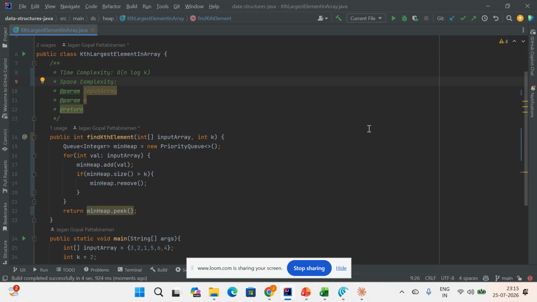The space will be order of n additional memory, since we are inserting the input array into the minimum heap. So it should be order of n. To be precise, it will be order of k, because we are keeping only 2 elements at any time.